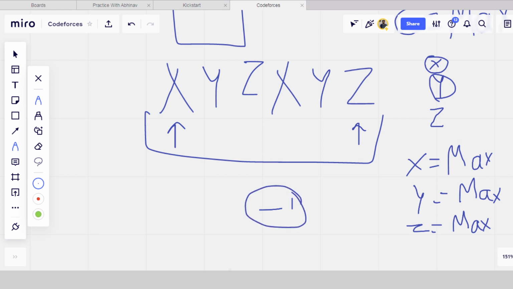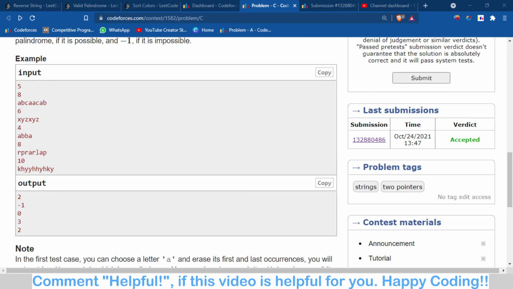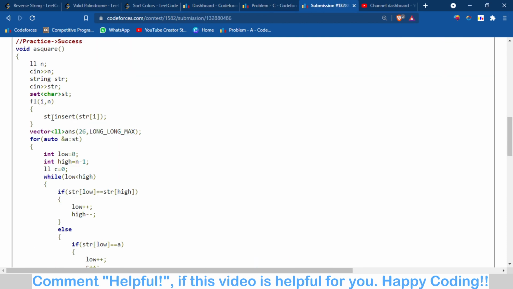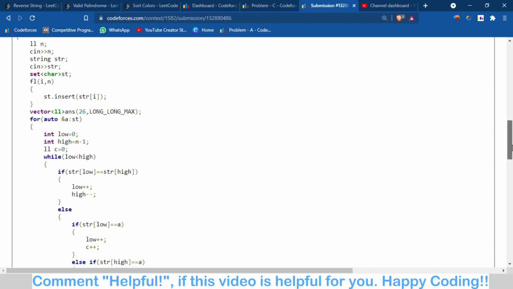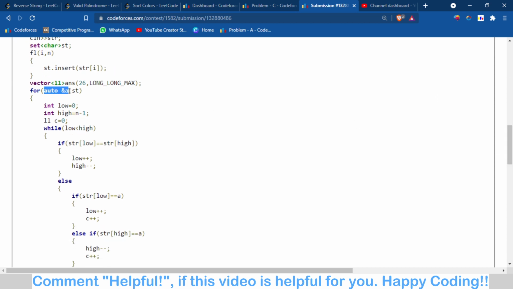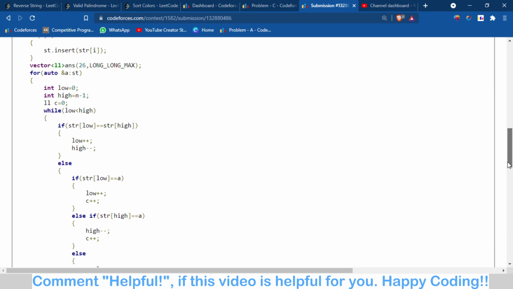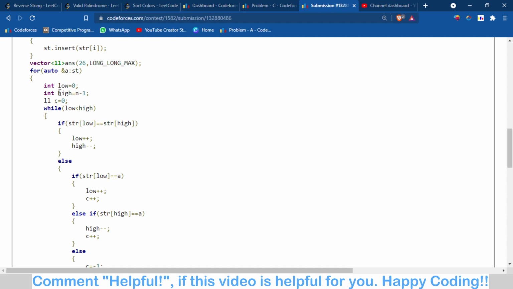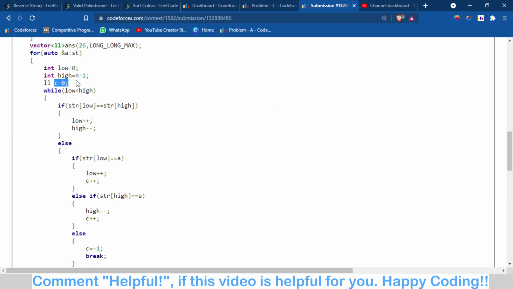So basically this is the explanation of this problem. You can check my code also, to see what I have done there. First of all I have stored all the present characters in a set. Now for each and every character, I am finding the minimum number of operations to make the string a palindrome. I am taking the two pointers method, which is low and high. And in C I am storing the particular character, and also in this answer array, which is of length 26.